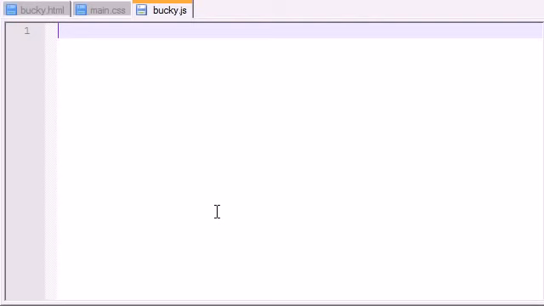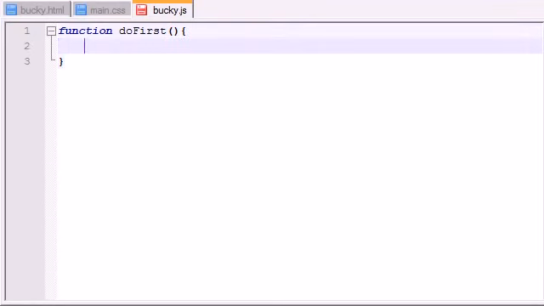So those of you who have a background in JavaScript, the first thing I'm going to do is add a function, and I'm going to say do first. Now, I named this function do first because this is the very first function that's going to be called as soon as our website loads. What this function is going to be responsible for is making a bunch of variables that we're going to need later on, as well as adding some event listeners, and I'll tell you guys what an event listener is in about 30 seconds.